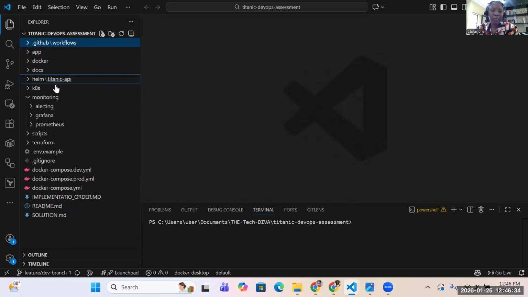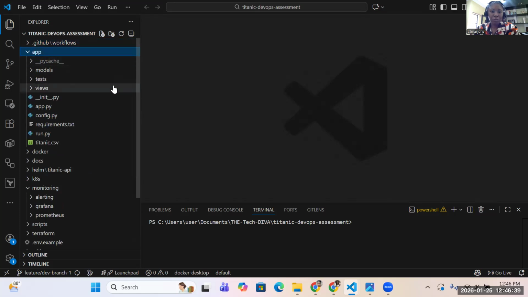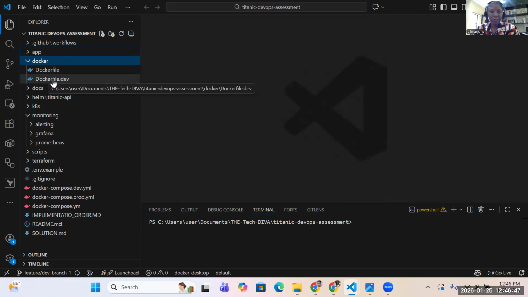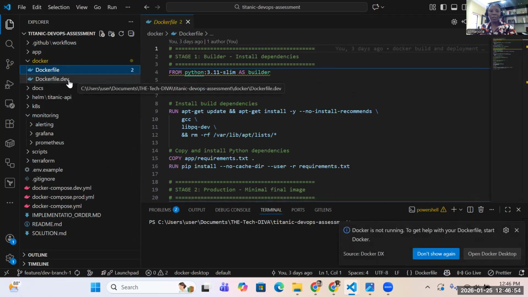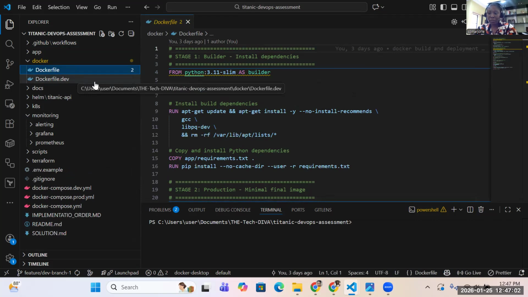So I started off at the application source code. We went ahead to write the Docker file. We do have two Docker files here, one for prod and one for dev. This is for prod. The basic difference is the prod will produce a slimmer image. It's going to ship faster in production.